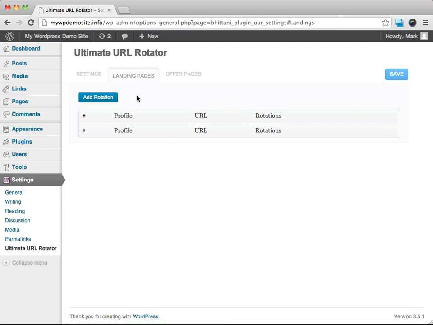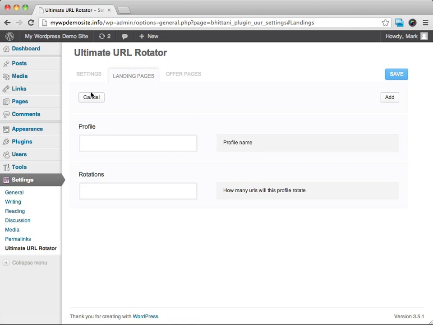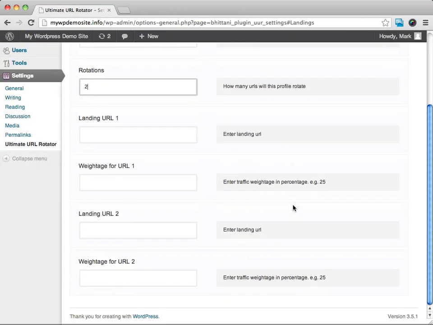So all that we need to do is go ahead and click on add rotation. Okay. And we'll call this test one. That's the profile name. And we can choose how many different pages we want to test here. So I'm going to test out two different pages.